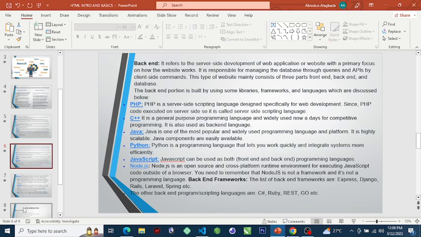Node.js is an open source and cross-platform runtime environment for executing JavaScript code outside of a browser. You need to remember that Node.js is not a framework and it's not a programming language. Now, the back-end frameworks include Express.js, Django, Rails, Laravel, Spring, and so on. The other back-end languages are C, Ruby, Rust, Go, and so on. So let's go to the next page now.